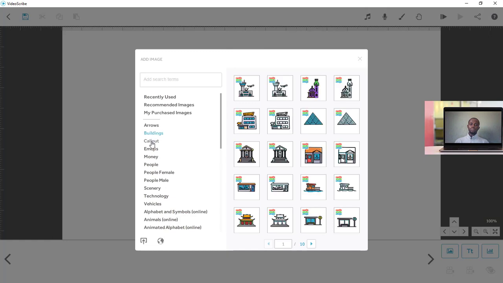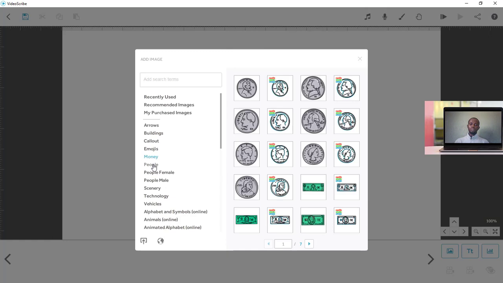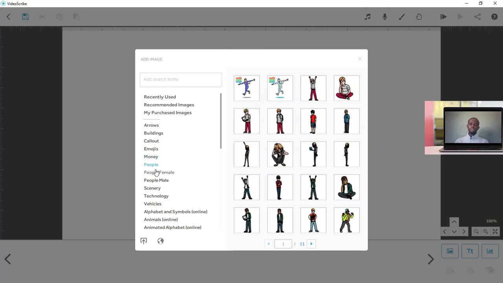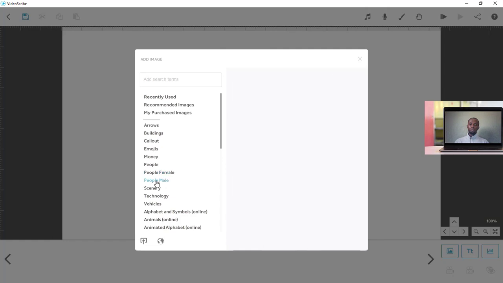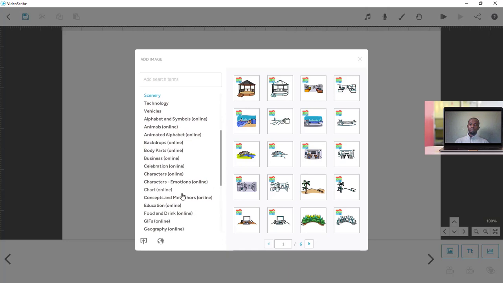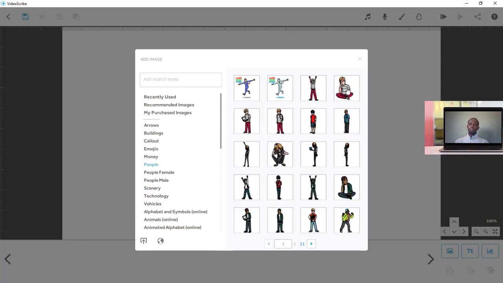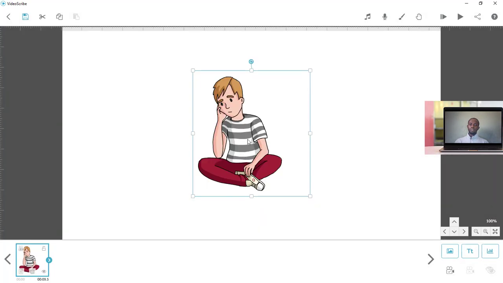if you want to make use of the buildings, callouts, the emoji, money, the currency, people, we're having the people female, we're having the people male, we're having the scenario, we have the technology. The alphabet symbols and animals, animated alphabet, they are online, so you need to have your data connected before you can access all this online stuff. Now I'll just be creating some images. So let me go to the people here and let me create a particular guy here. So this is the guy.